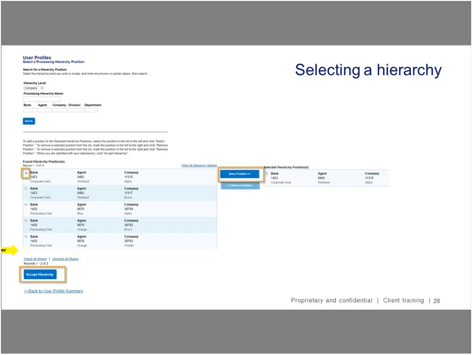Now you'll see these numbers, agent and company, these relate to the bank's structure. They're not going to mean anything to you, at least at the beginning. So we do have a show or hide all hierarchy names link that is right here at the top of the hierarchy results list. And when you click that link, you'll see the labels of the accounting code segments that are part of your terminology within your organization so that you'll know which hierarchy to select.